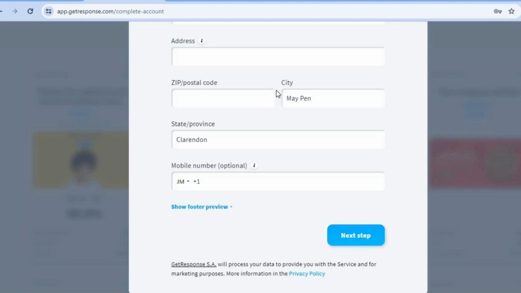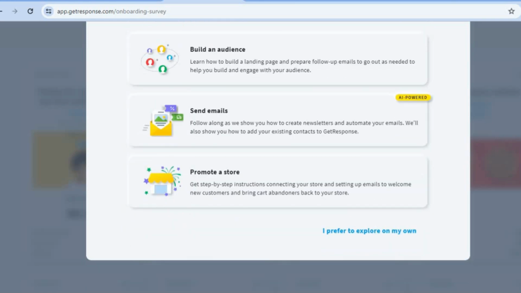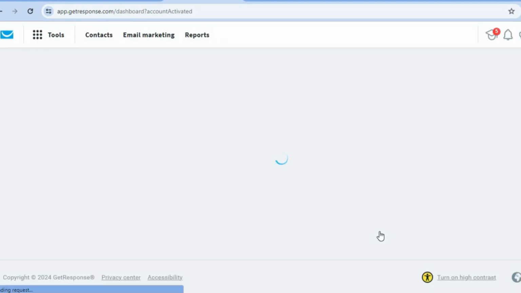After you have done that and you have verified those information, you'll be redirected to this page. Once on this page, we are going to scroll down and we're going to tap on I prefer to explore on my own. After you have done that, you're going to be redirected to the GetResponse dashboard. Once on the GetResponse dashboard, I'll now show you how to start email marketing.